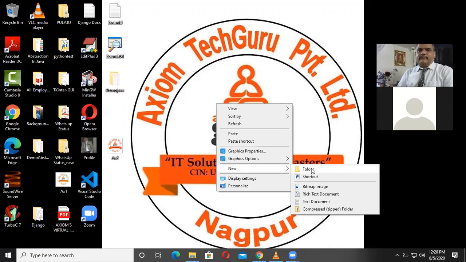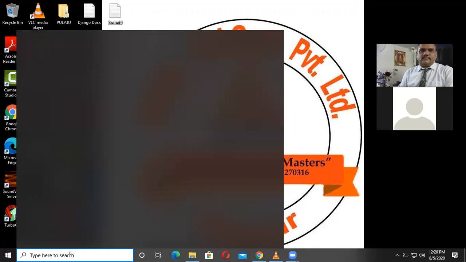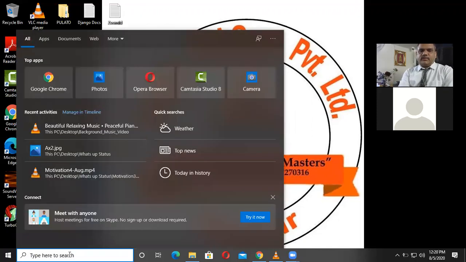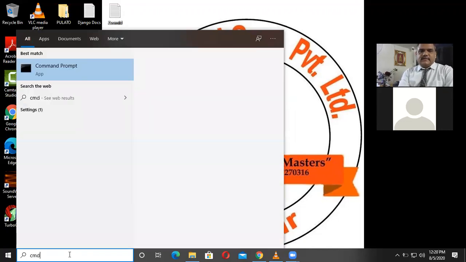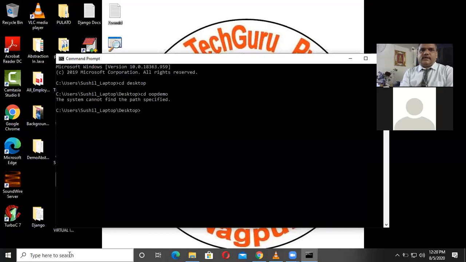So I'm preparing a folder for your demonstration, like demo OOP, object-oriented programming, on the desktop. You should never create folders or your work on the desktop. You better save it in the respective drives. In CMD, go to the desktop, the demo OOP folder, and then you write code dot. Code dot means Visual Studio Code will open in the current drive, current directory.